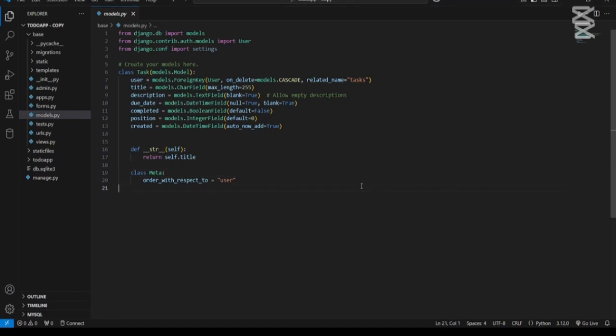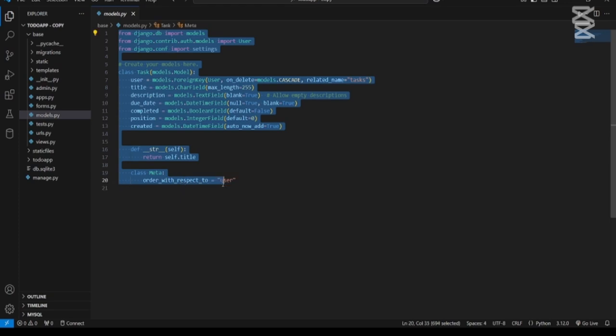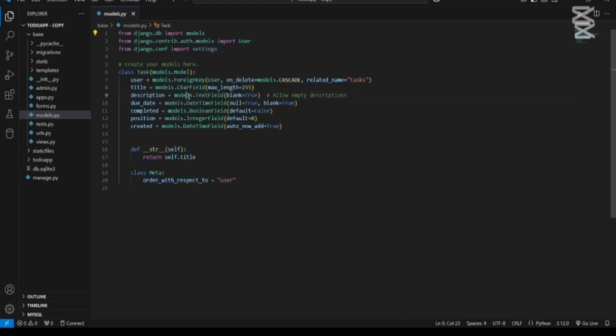Setting up the models. Define the task model. In base models.py, create a task model that represents a to-do item. It includes fields for user association, title, description, due date, and status. Apply migrations. Run the following commands to apply the model to the database.